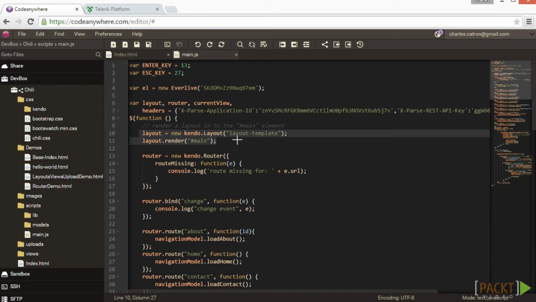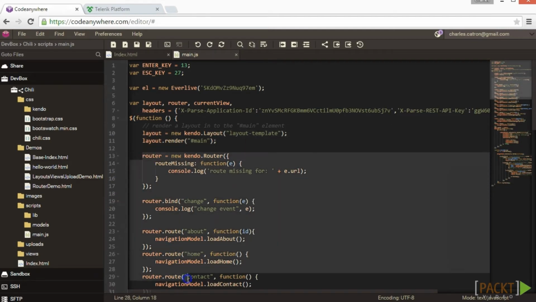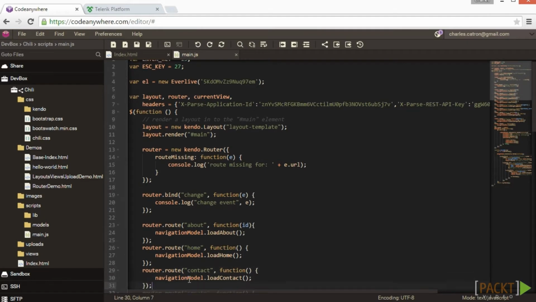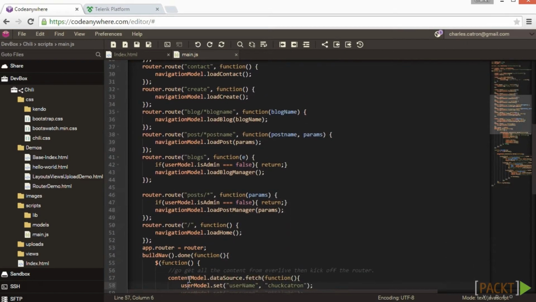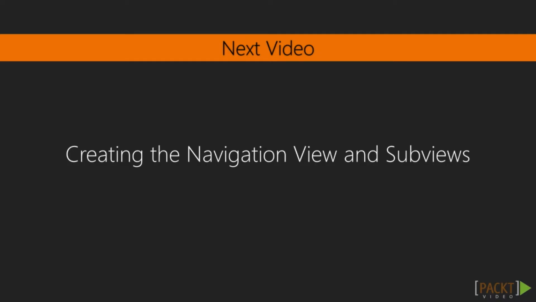The next section of code that you will see is for routing in our application. For now, just roll with it, and I will give you a full understanding of the Kendo UI router in section 8. Now we have the Kendo UI layout and router in place. Next, we will get our navigation built up and learn a bit more about the Kendo UI view.